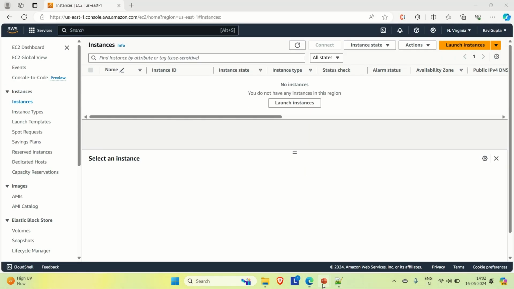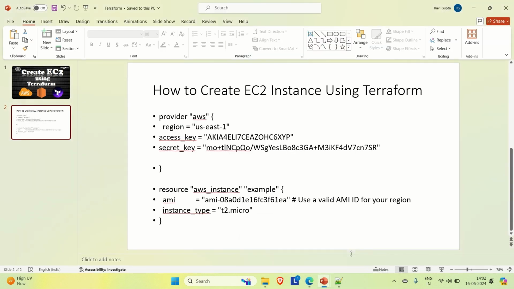And yeah, so we have the necessary information here. We need the AMI and instance type, and after that, for the provider, we need the region and access key, and the security key we already have generated. So we have all the information ready.